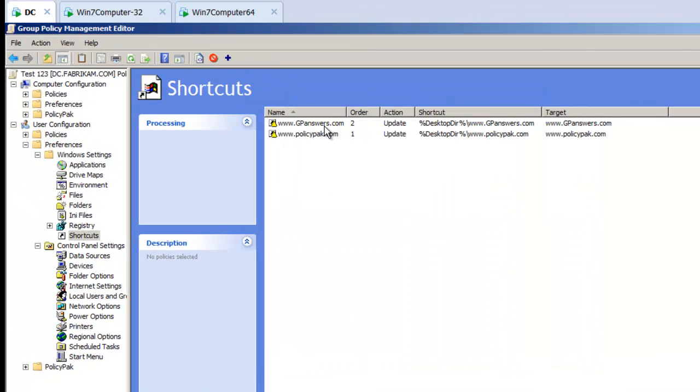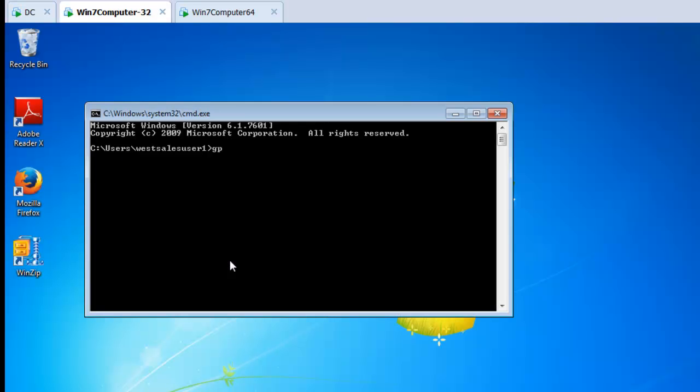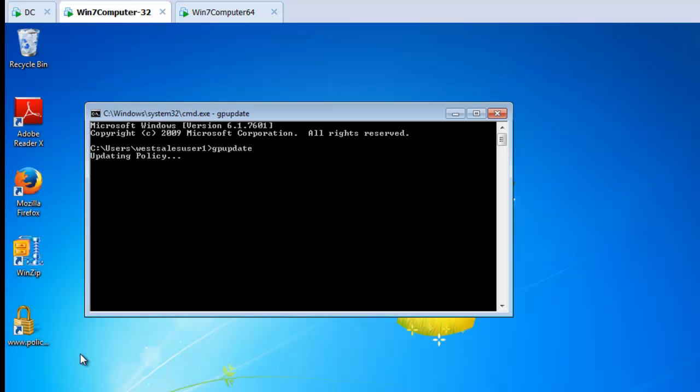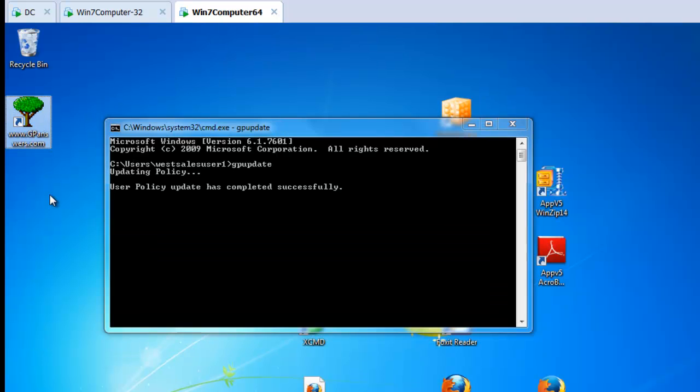Normally both of these would appear on both of my desktops, but that's not what's going to happen here. If I run GP update on this computer and I go over here and run GP update on that computer, let's go back to the first one, and boom, there's the PolicyPak icon, but we don't get the GP Answers icon because that didn't match. If I go over to this one, boom, we get the GP Answers icon, but not the PolicyPak icon. So that's Group Policy Preferences item level targeting in a nutshell.